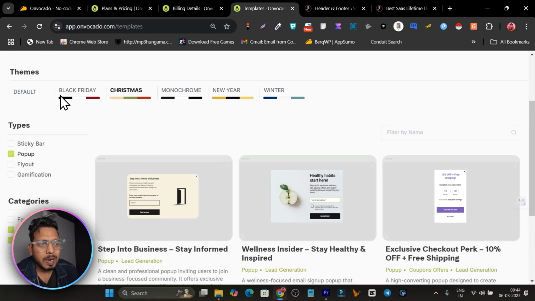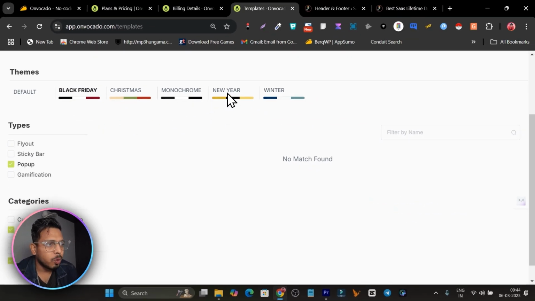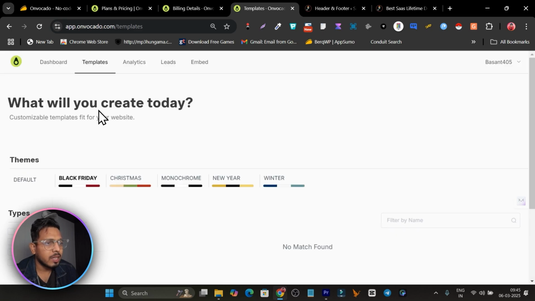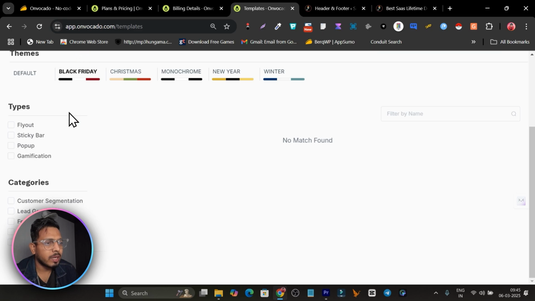But here's the best part, it also has some themes available based on colors, like Black Friday, monochrome, New Year or winter. When you are selecting these themes, by default you have to untick this one so it can show you all the available pop-ups. Let me get started with this one, that is Black Friday. Okay, I don't know why it is not showing. Let me go back to default, and click here on Black Friday.